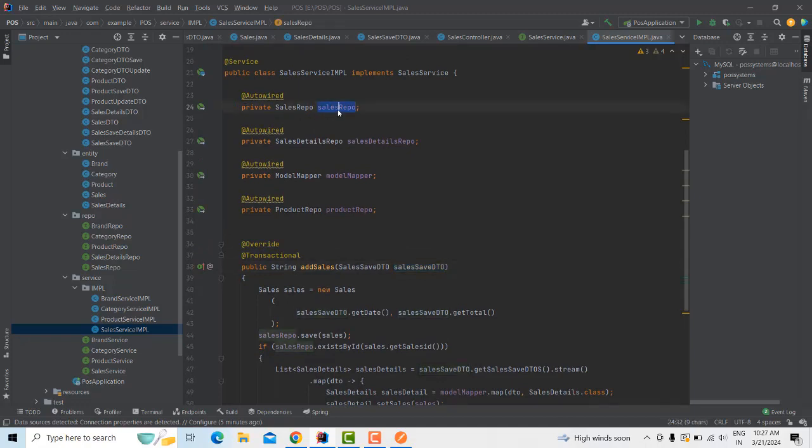The sales repo and sales details repo, where you right click. All these things we have already talked about in my previous videos, because here we have to call two repos, since one record has to be added to two different tables, right? So we have to add these two repos here, autowire here, sales details repo and sales repo, right? After that, we have to call another repo as well.